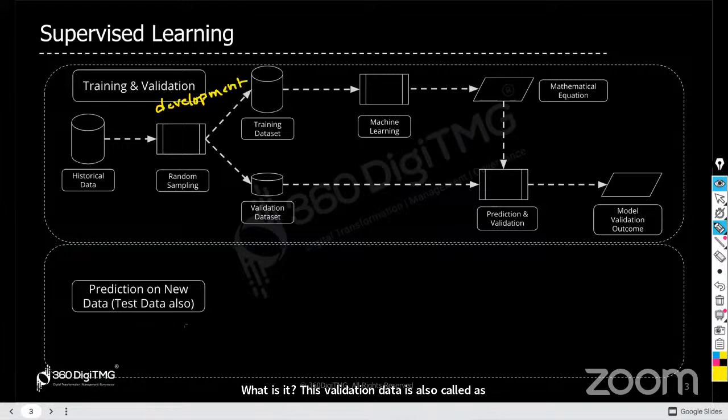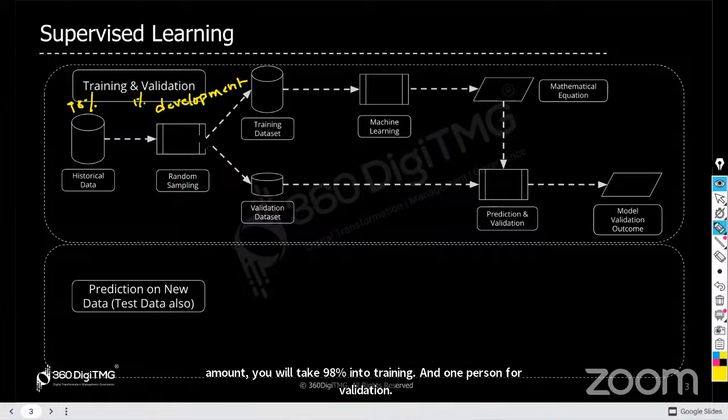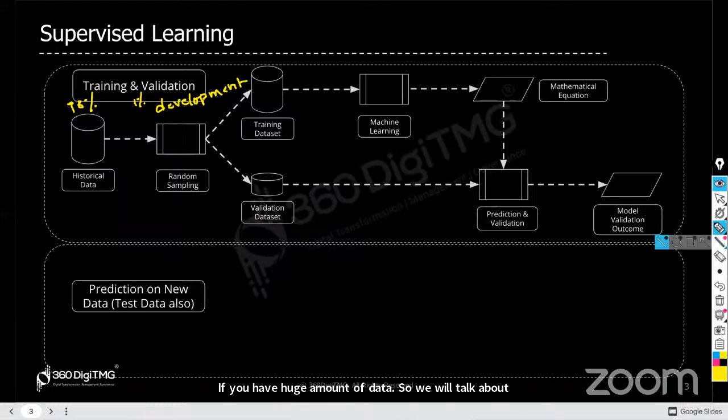So new data is nothing but test data. If you have a huge amount of data, like millions, trillions of rows, then out of all the historical data, you will take 98% into training and 1% for validation. We will talk about this further in detail, but just understand the concept for now.